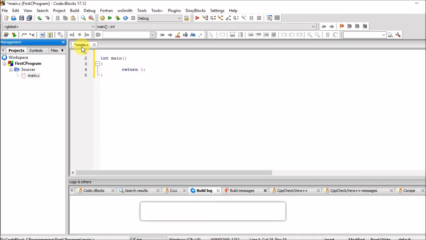Okay. So guys, I have written this instruction, that is int main return 0. Okay. So guys, what is this? So this is a function whose name is main. So what is a function? Let me explain the function.